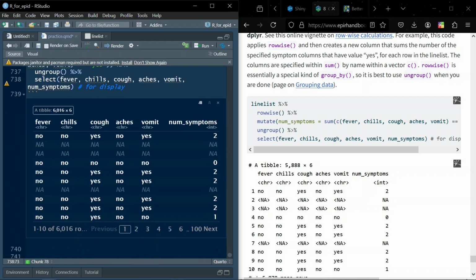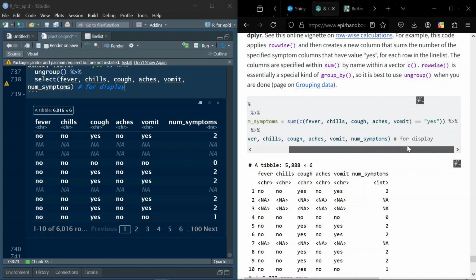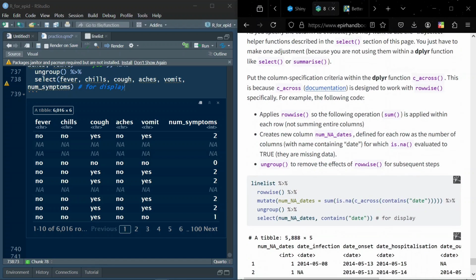Num symptoms is now 2. So 2 have what? Yes. Any of them that is equal to yes is going to be given a value of 2, because this is going to return true. If fever is not equal to yes, it's going to be 0, which is false. If chills is also not equal to yes, it's going to be false. So I can perform a row-wise calculation to add columns together.